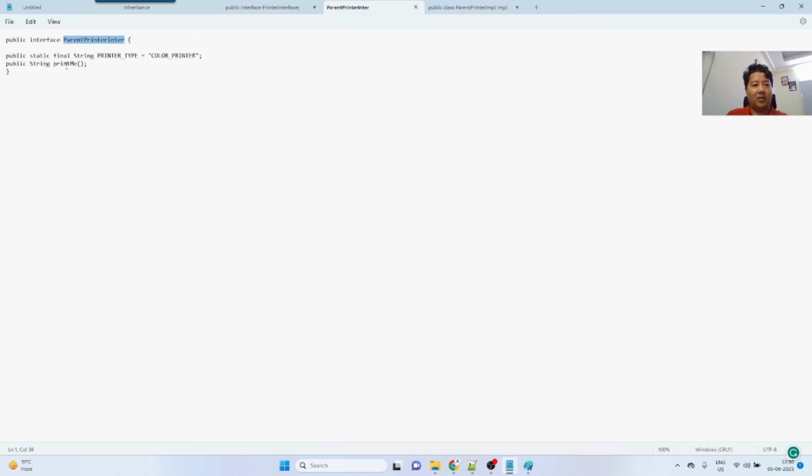But this is just the signature of the method, it doesn't have any business logic inside it. So with the implements keyword, I have to actually implement it. So I will write @Override. We are overriding here. So public String printMe.